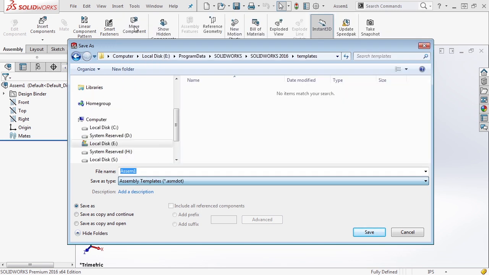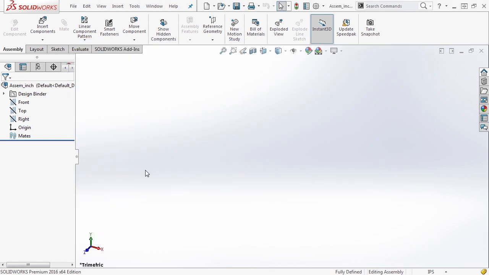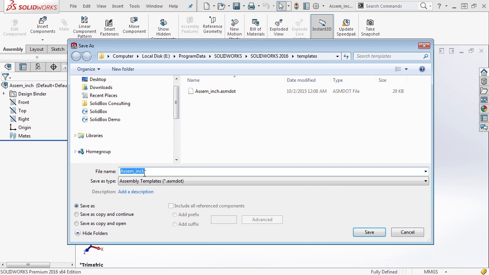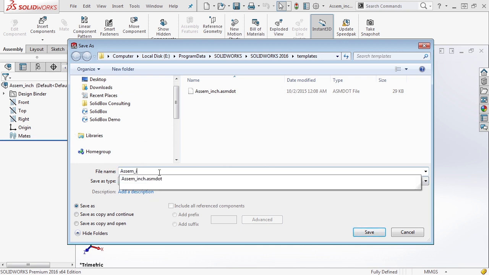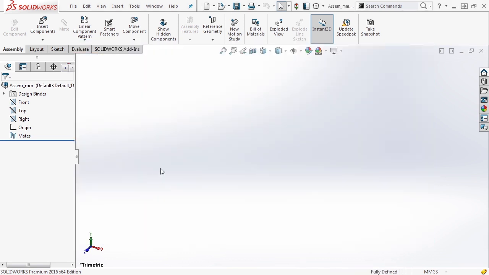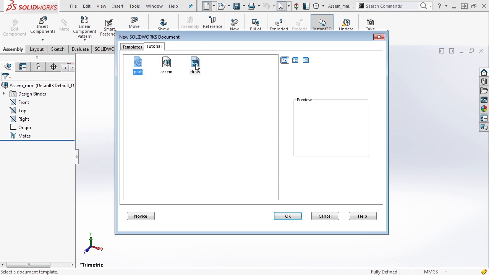So we want to select assembly template, and we're going to say assembly underscore inch. We want to go ahead and modify these units to be metric. Again, we're going to Save As, make sure it's assembly template, millimeter, and say OK. And now let's create a new drawing.